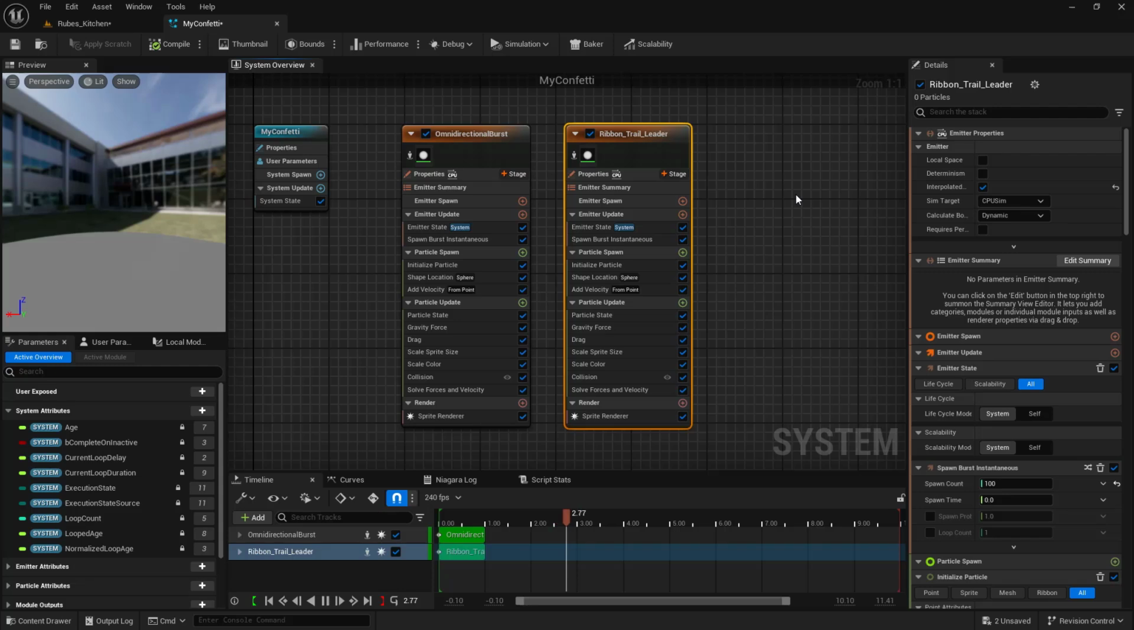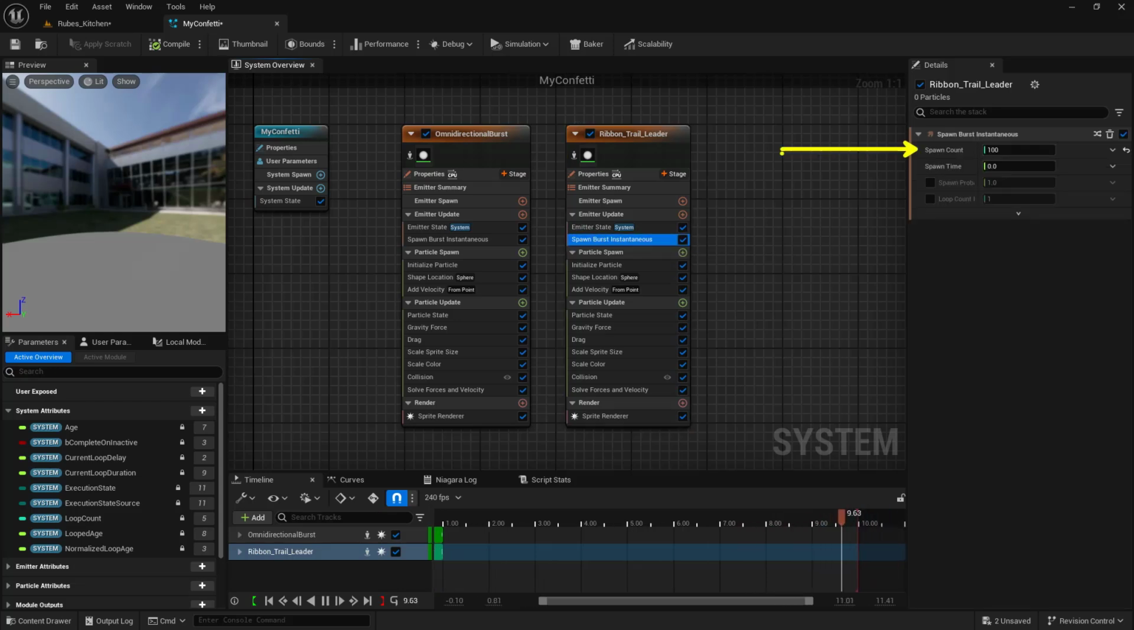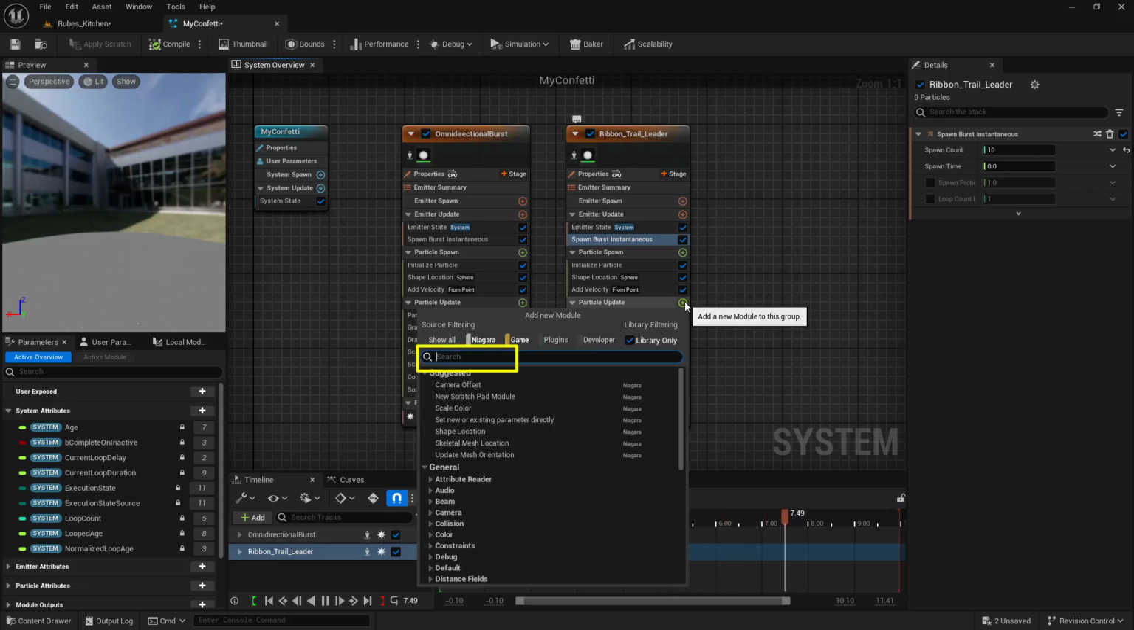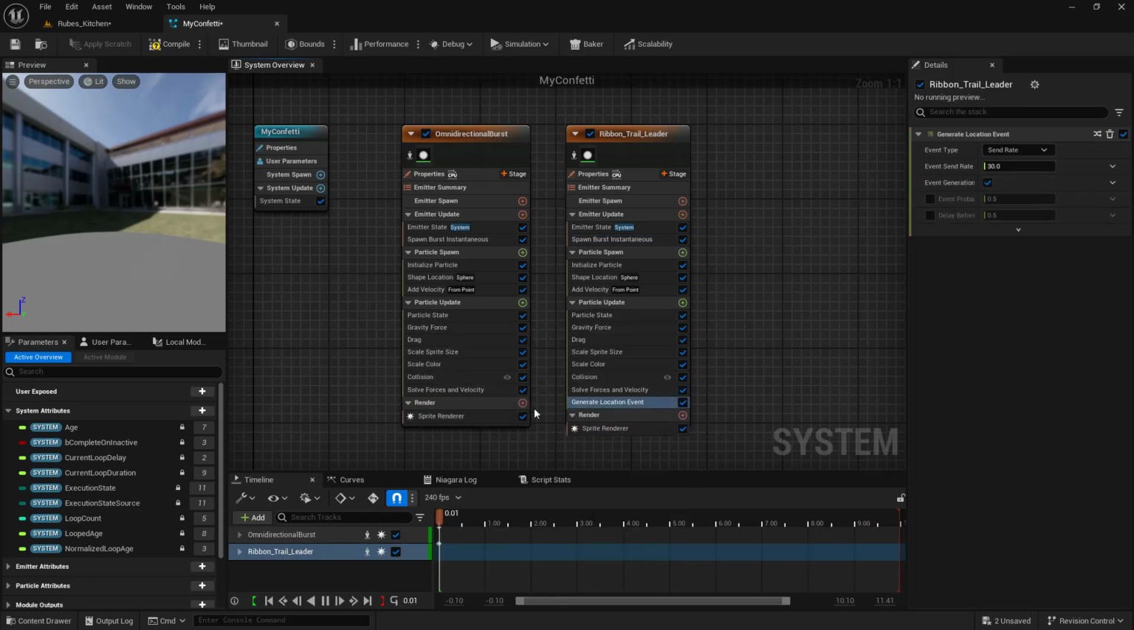Within this Ribbon Trail Leader, we're going to need to change a few things. First, let's change something inside of the spawn burst instantaneous. So select this module, and then over here in the spawn count, let's change this from a value of 100 to a value of 10, so we get less particles from this emitter than the original. The second thing we need to do is add a generate location event, which we can do through our particle update. So we'll click on this little button right here and look up event. And here you can see at the very bottom, we have this generate location event, like so.